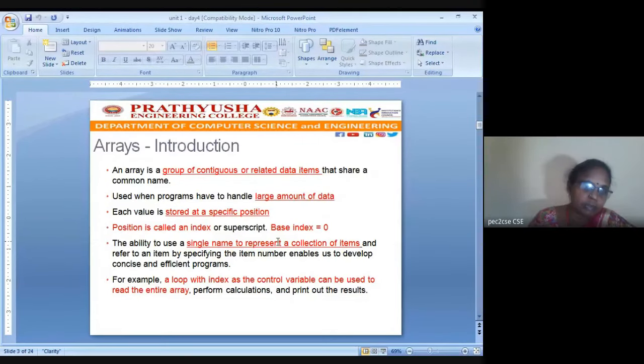All the register numbers are of the same data type. All are integers only. So you can say an array is a collection of related data items. Whenever we use arrays, it is used to store a large amount of data. For example, as I told, the 60 students' register numbers, I can store with one single variable name.